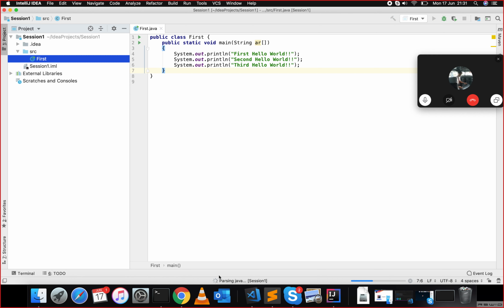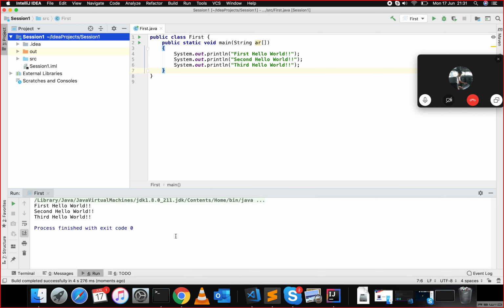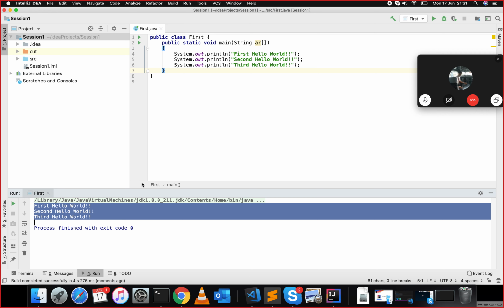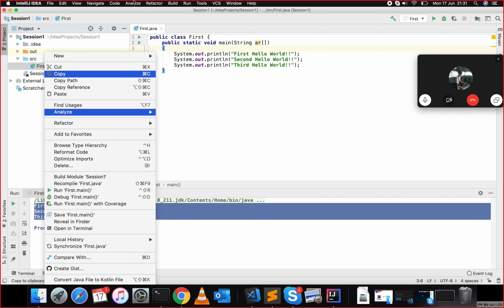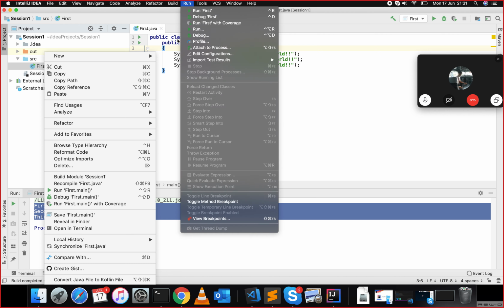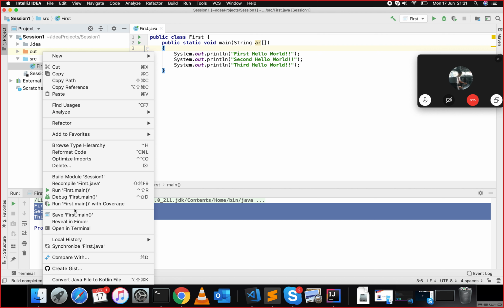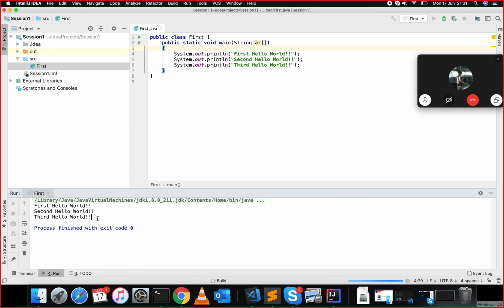It will compile and then print out whatever it has done. There are multiple ways to run this program. You can right-click the file which you want to run, and anywhere you right-click you will get the same option, and all you need to choose is Run. If you get this output, you have your environment and everything set up successfully.